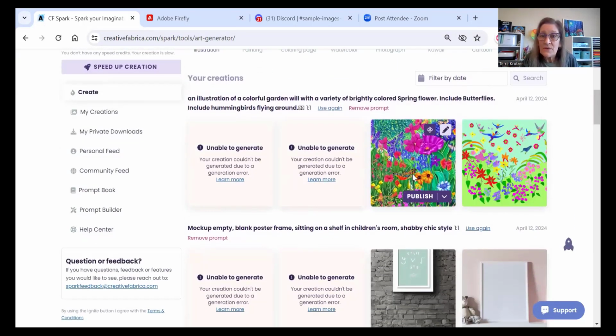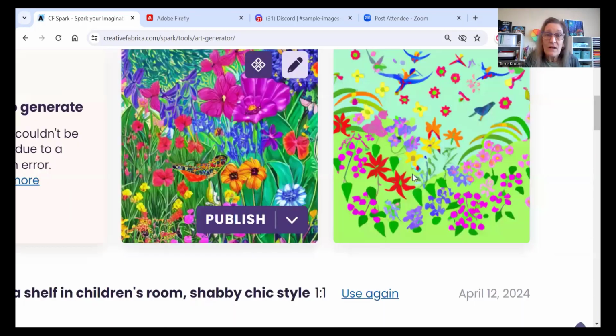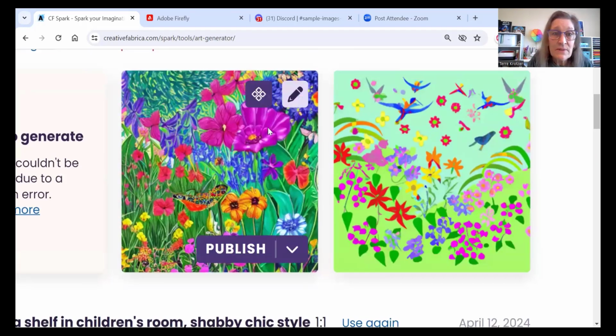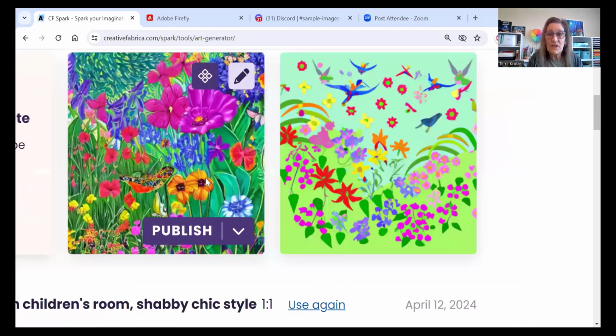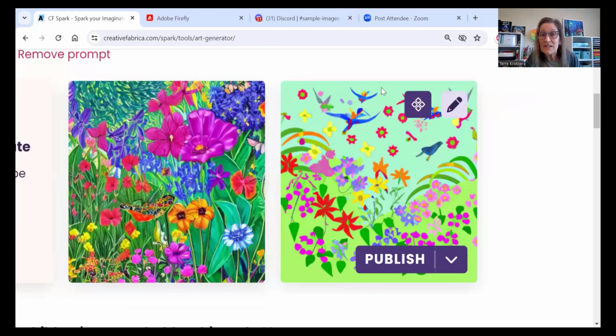All right, so I don't necessarily see butterflies and hummingbirds flying around. Oh, there maybe is supposed to be a butterfly. But it's pretty flowers. You could get away with this image just because it looks like a pretty garden of flowers. Not so much this one.